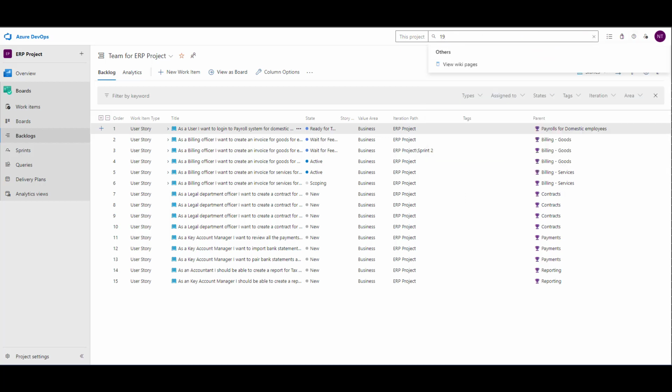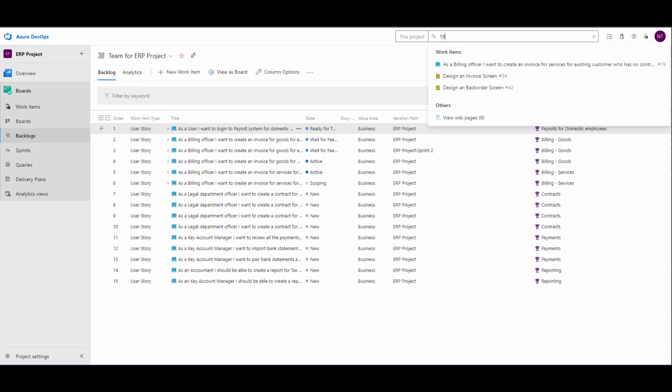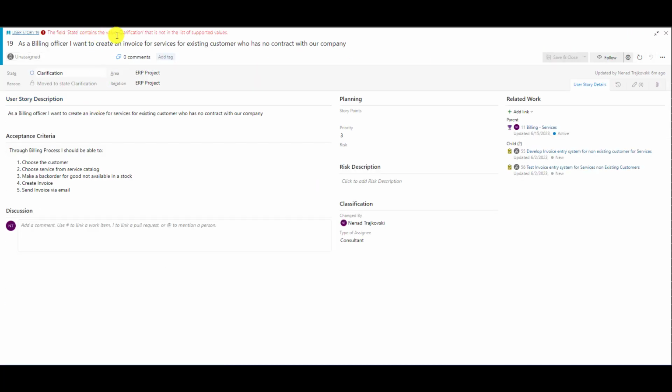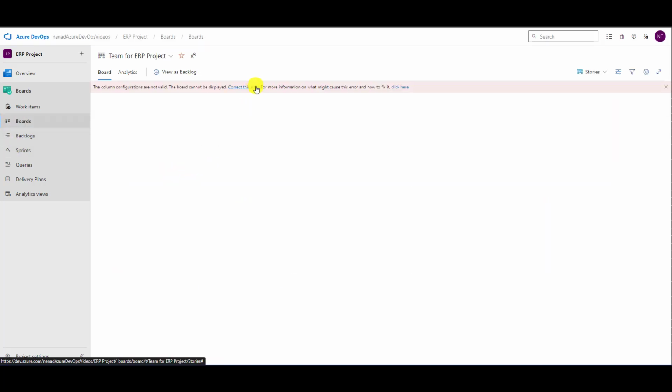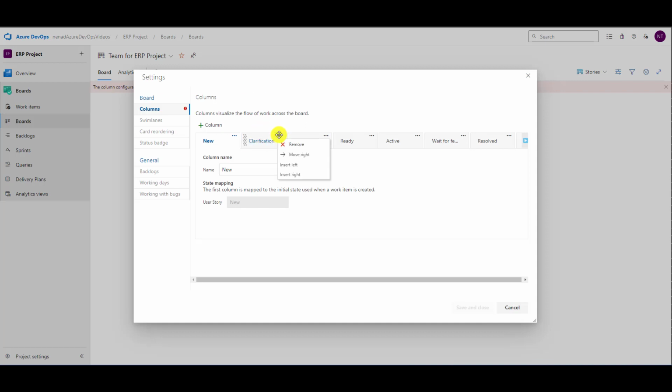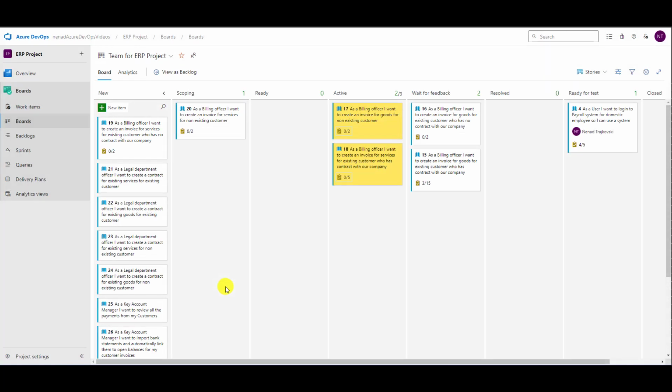So I remembered that it was my 19. And I have here state which has value clarification, and I will say, okay, it is going to be new. Now I can go save and close. Now I can go to my boards, and now I can correct this row by clarification, and I will remove it. And I will say save and close, and everything is okay.